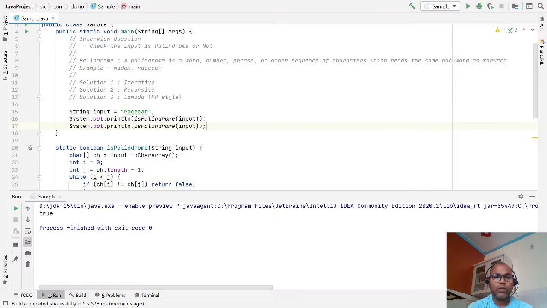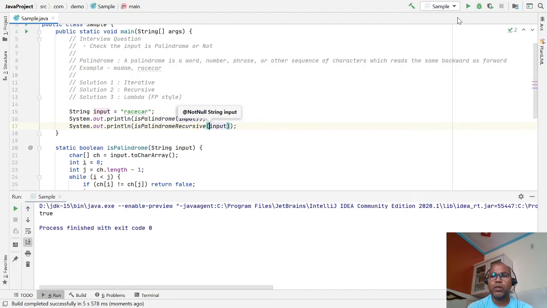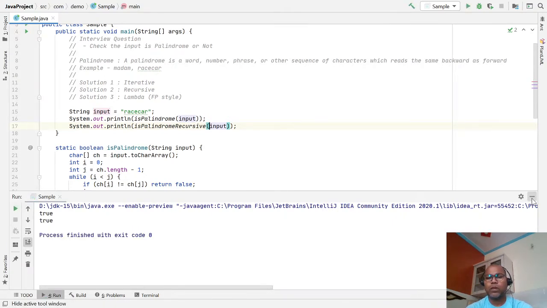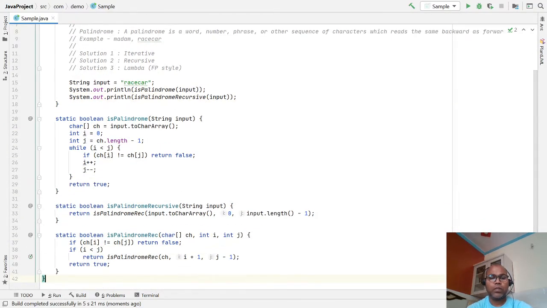I have a recursive call, and if you run it again, okay. So this is the way you can write the same iterative code as a recursive call. How do we do the recursive call? Just make this code in a recursive form here.